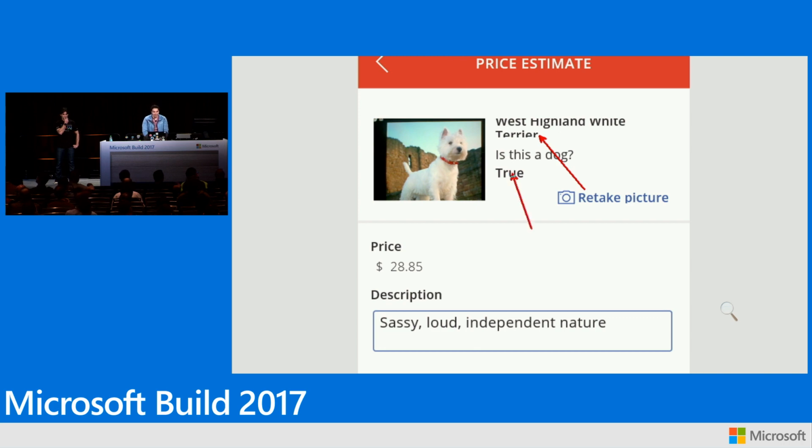It was able to say that this was a dog, and it gave me a nice price right out of the box. It told me some stuff about it. It's sassy, loud, independent nature. Sounds a little bit like Eduardo. And so now on site, I'm able to tell them instantly how much this dog costs.